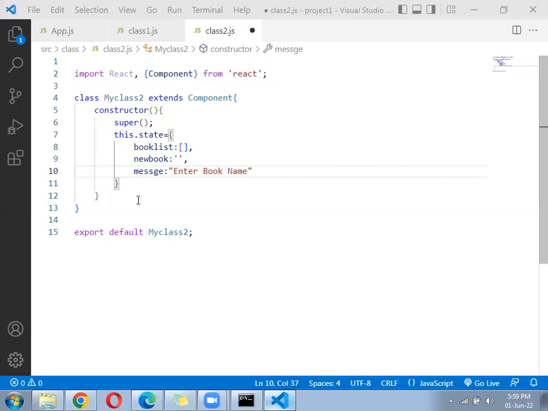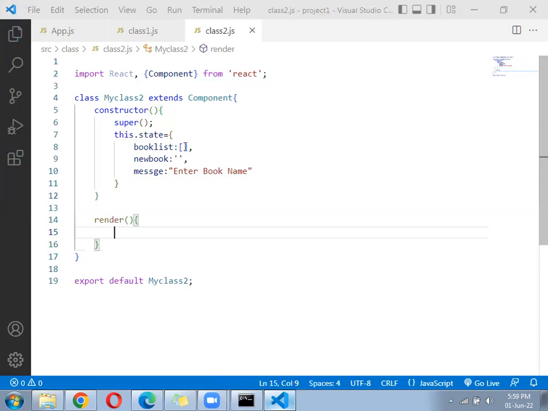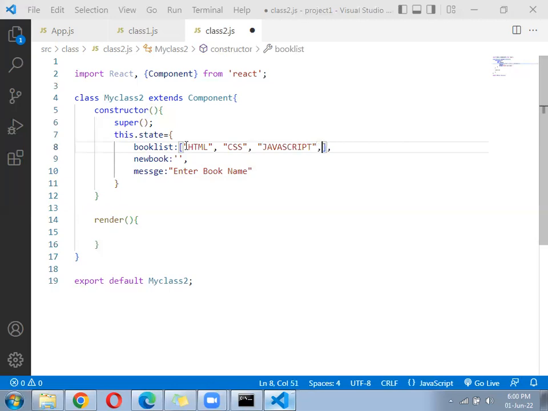Ready? Come down below. Use the render function. Here you can add some book list also: HTML, CSS, JavaScript, PHP, SQL, Node.js.